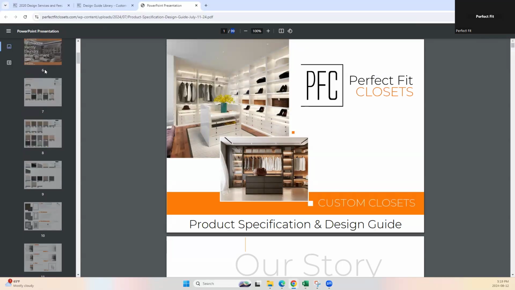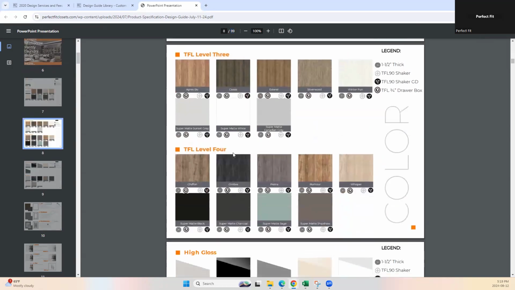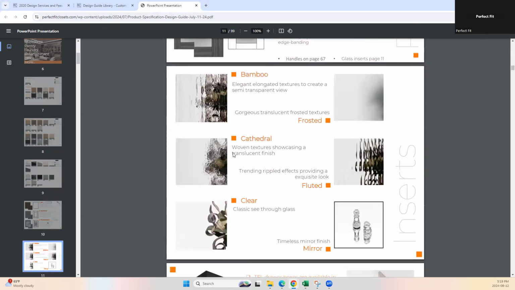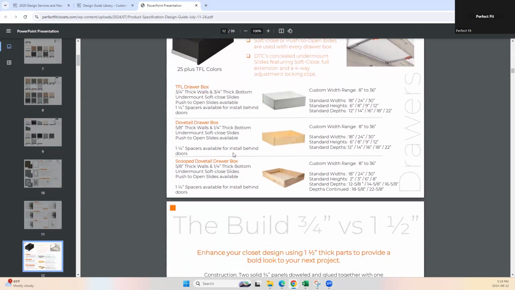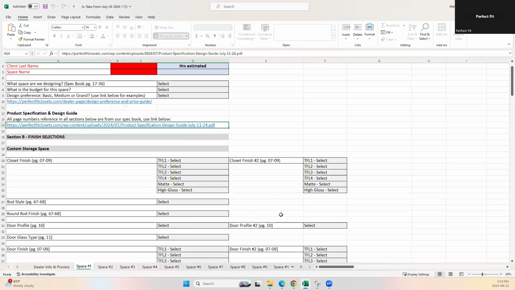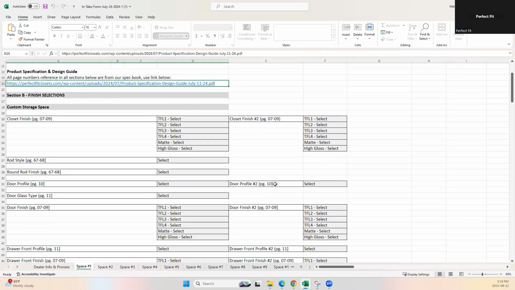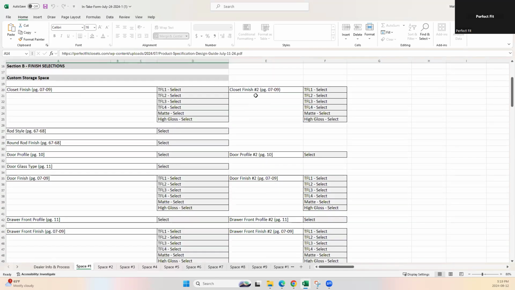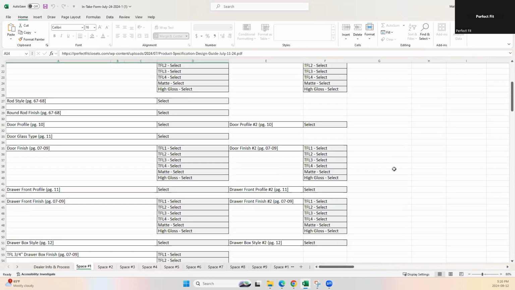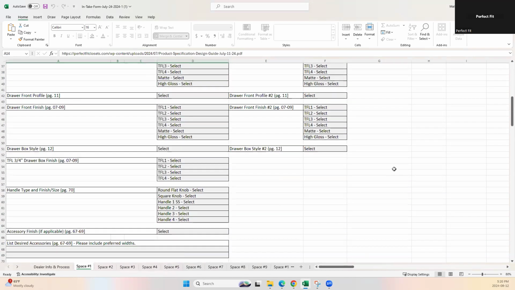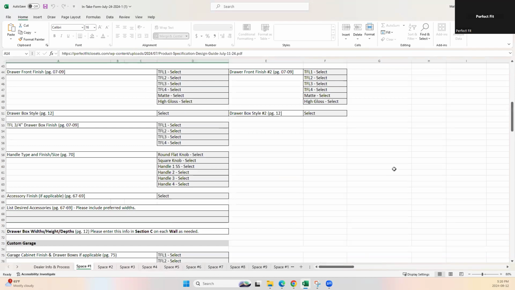In here, you will find your colors and your profiles and your drawer boxes and your glass options. So you have some information to be able to gather from this booklet to provide us on this Excel form so that we can effectively put a design together for you. You do have selections of a second color option or a profile here as well, in case we are to bring multiple different finishes or profiles into one design. So again, lots of options for you to navigate and complete and give to us.